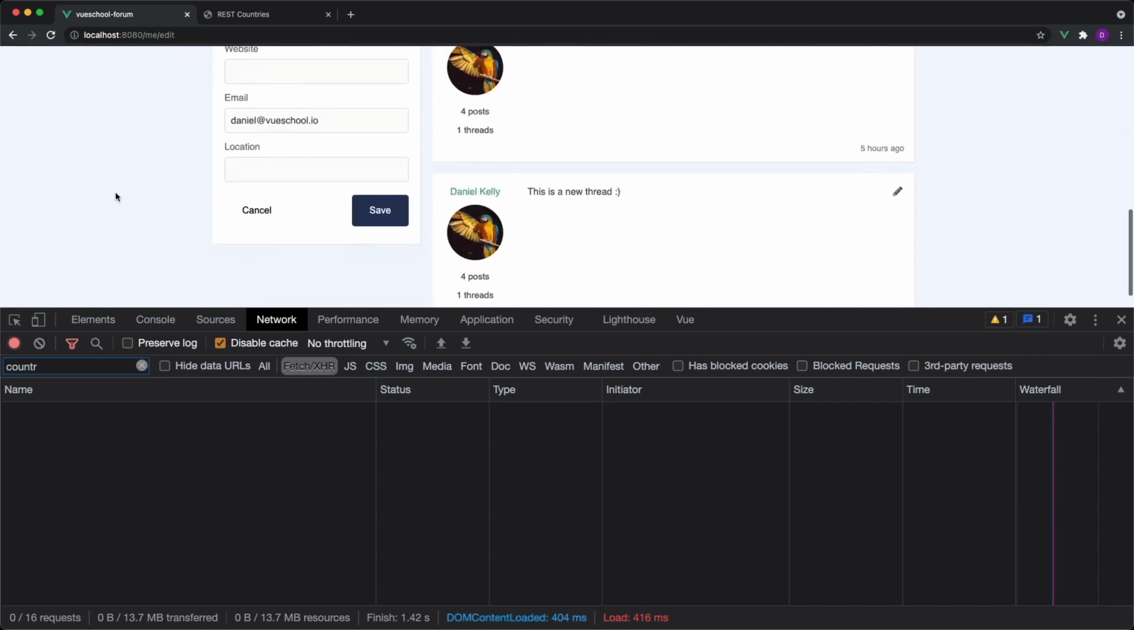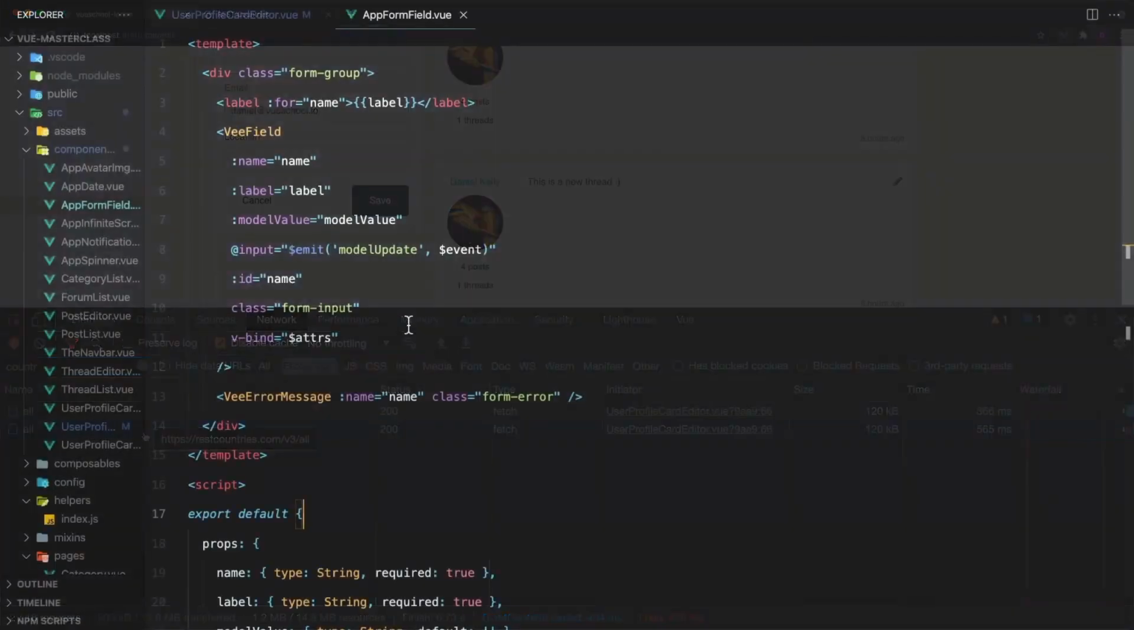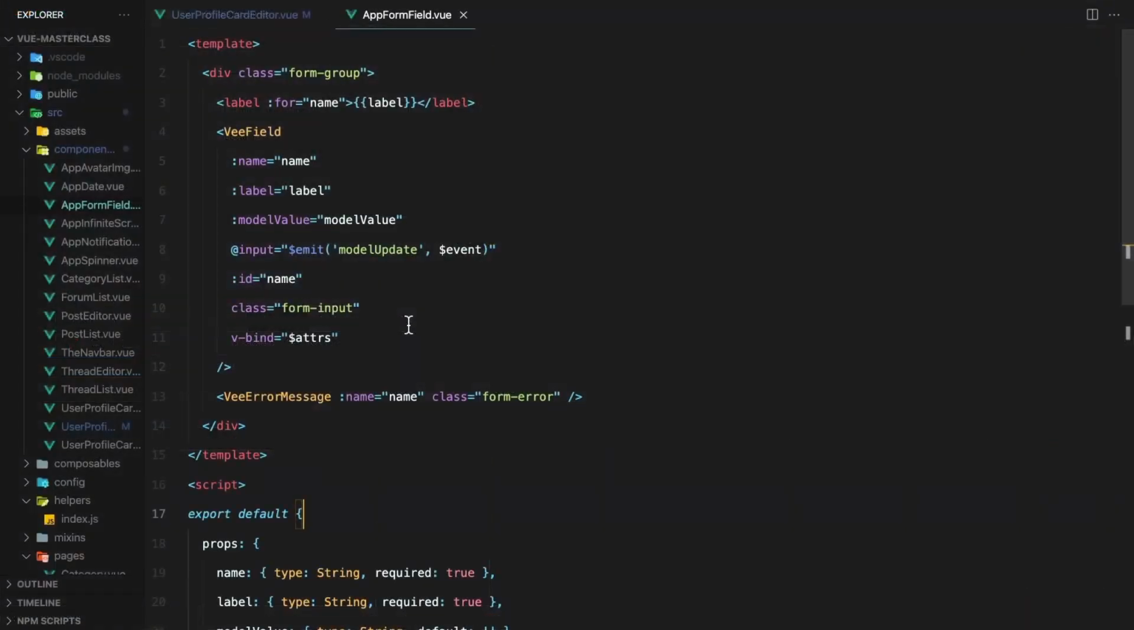If I go to set my location, the request is made, but it's being made twice. What's going on here? The issue is that in AppFormField.vue, the event listener is being added to both the VField and the form group because it's the root element.